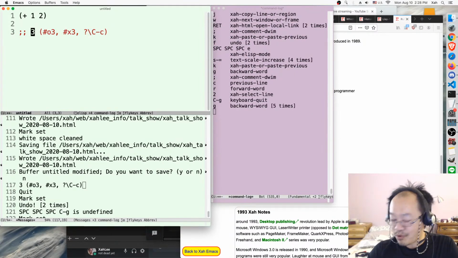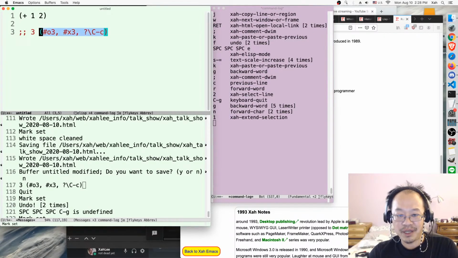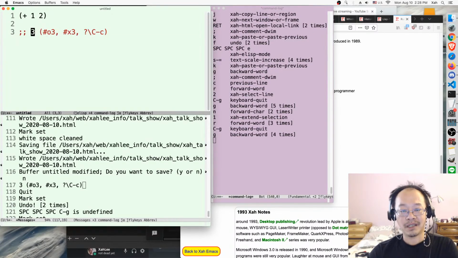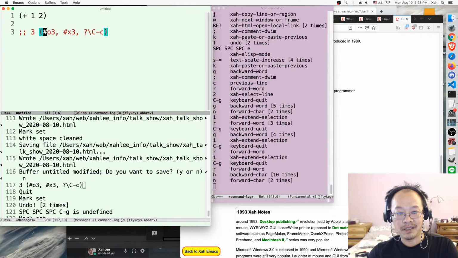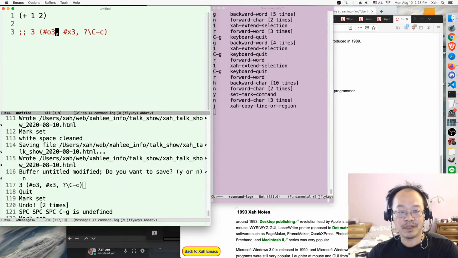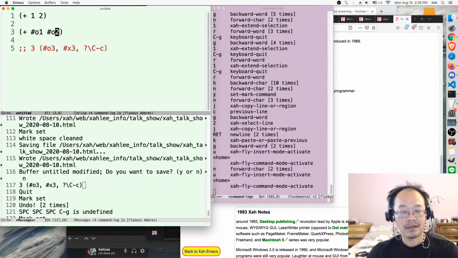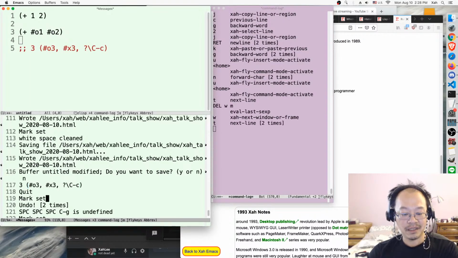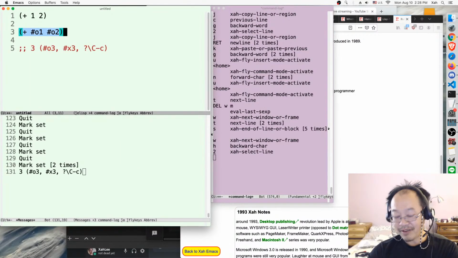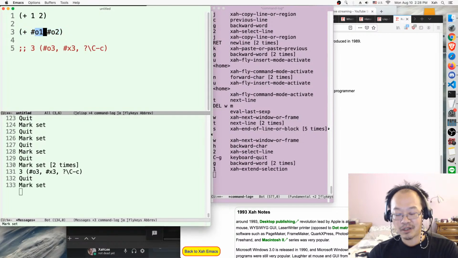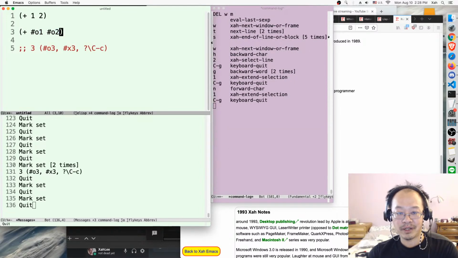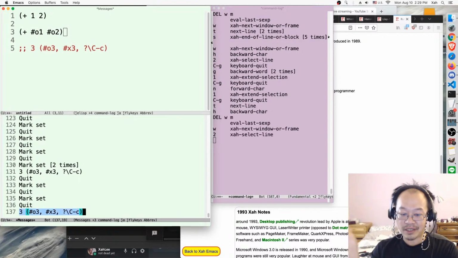The output is 3, but why does it show this o3 x3? Let me explain. This is octal notation for 3. In Emacs Lisp, you can also write it like this and it'll come out the same. Evaluate it, you see it comes out the same. Let's try again. This is octal notation for the number 1, which is just 1 in decimal. This is 2. So 1 plus 2 equals 3. Let's evaluate. You can see the same result, 3.